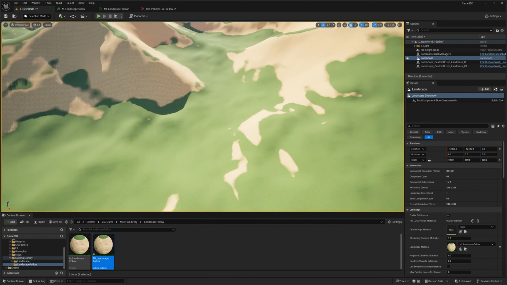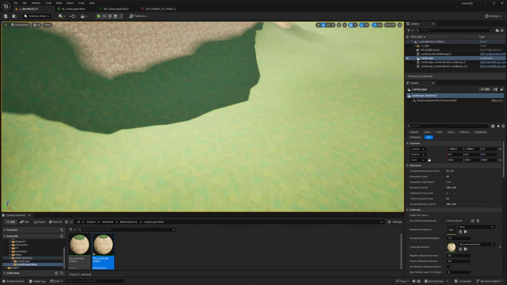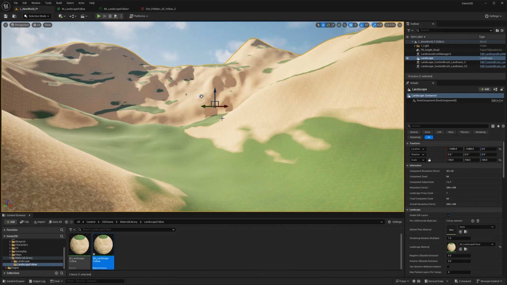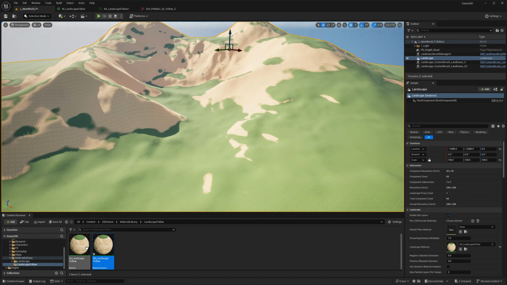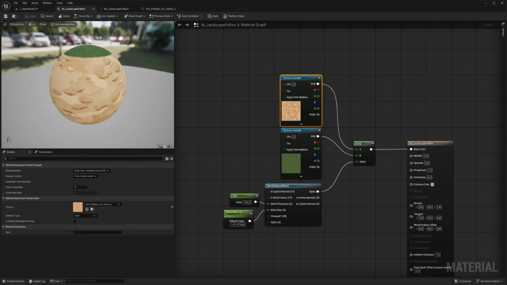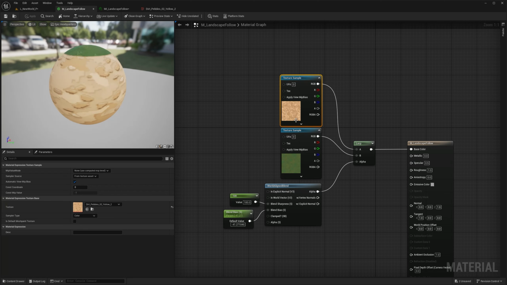You can have it so that when the camera is close to it, it repeats less. When it's far away, there's a different tiling. All that stuff is too complex for the scope of this course. So what we're going to do, and I know it's going to sound counterintuitive, we're going to go back to our material. We're going to essentially make the size of the tiling super big.